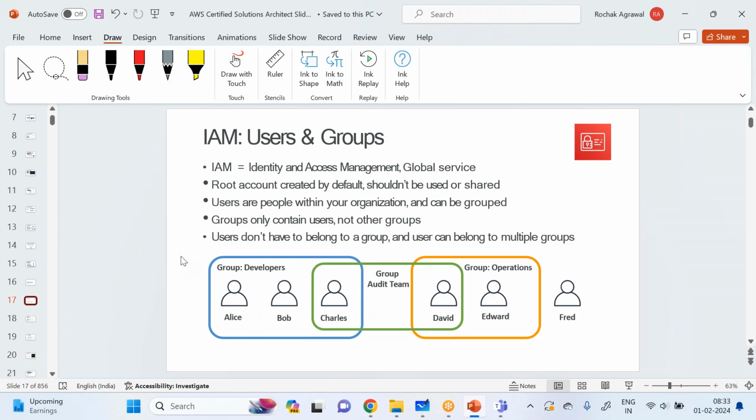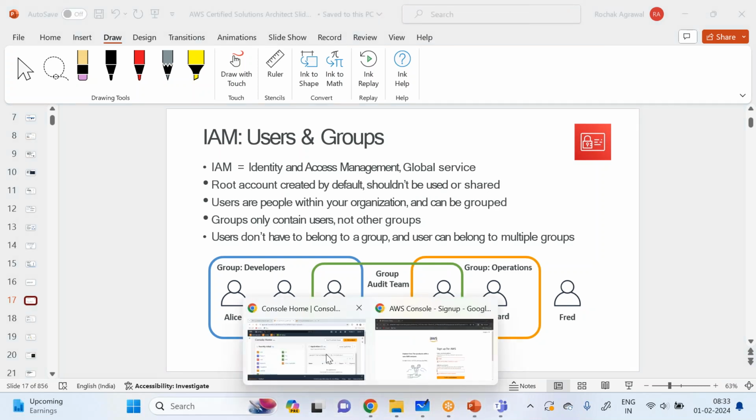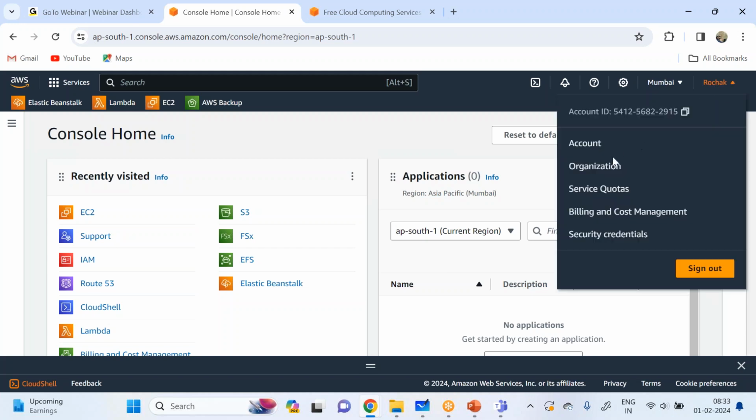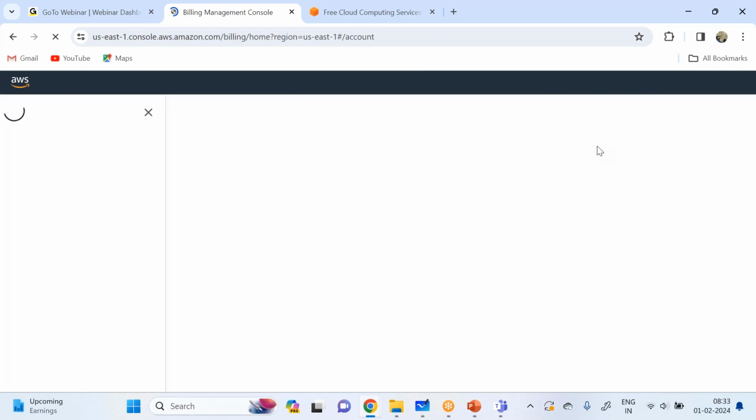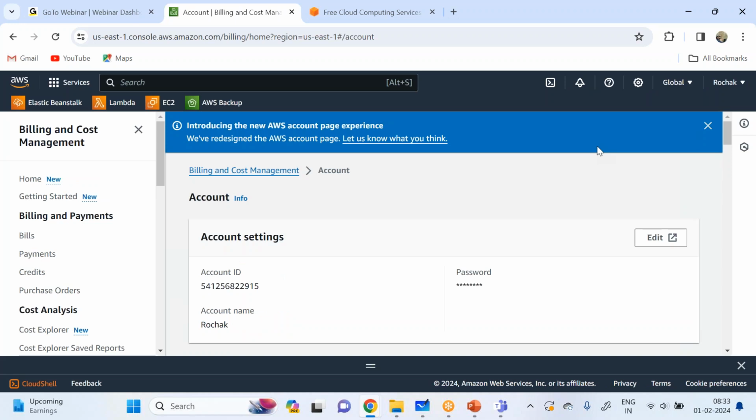And when you create your AWS account, for example, when I created my AWS account, I used a particular email, and the email that you use for creating your account is called the root account. So when you create your account in AWS with your email, that user is called the root user. The root user is like the owner of this particular AWS account. So here, if you see this, Rochek is the owner of this AWS account.